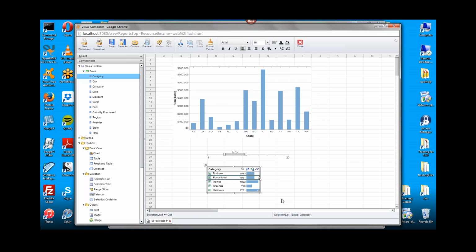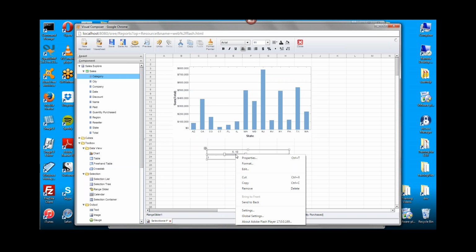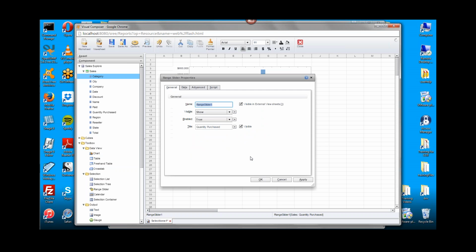Now, as far as range sliders go, of course, they also have some properties. If you have a range slider and you right-click on it, go to Properties, under the Advanced tab, there's a number of different things you can set, some aspects that control the appearance. You can set the minimum and the maximum and the slider size.